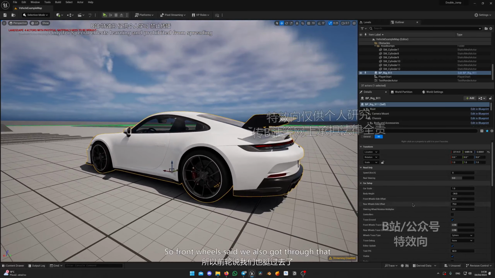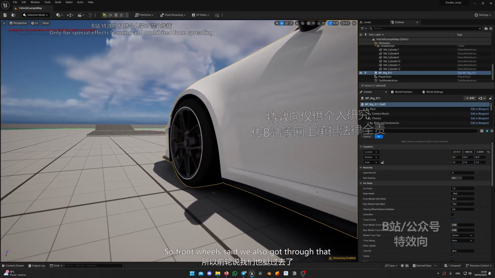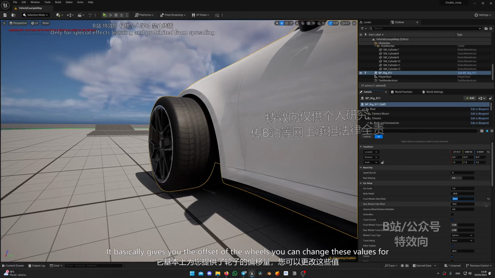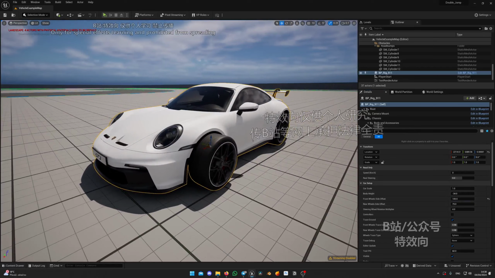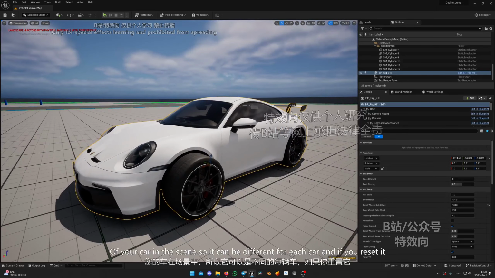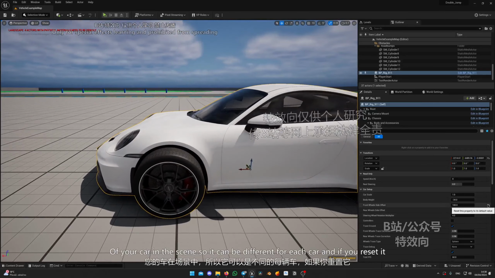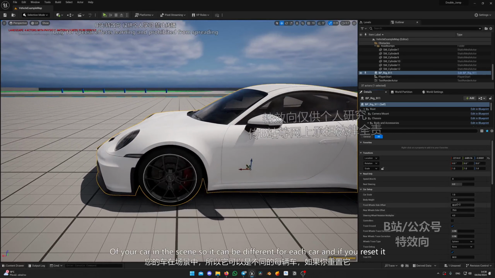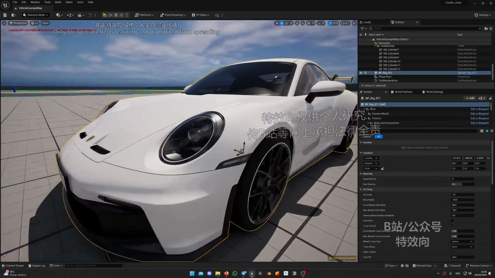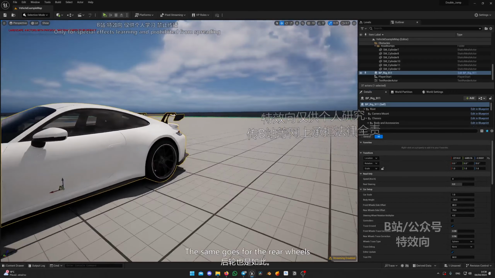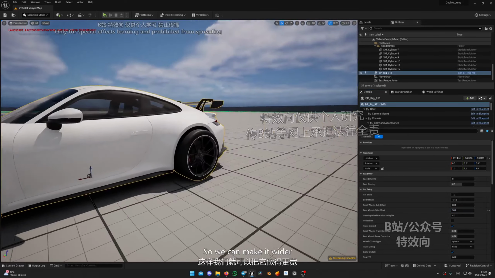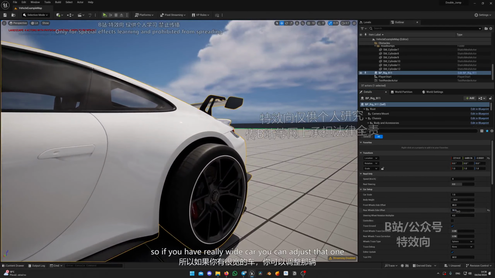So front wheels offset, we also went through that. It basically gives you the offset of the wheels. You can change these values for every instance of your car in the scene, so it can be different for each car. And if you reset it, it will go back to the value which you set in the blueprint here. The same goes for the rear wheels. So we can make it wider. If you have a really wide car, you can adjust that one.